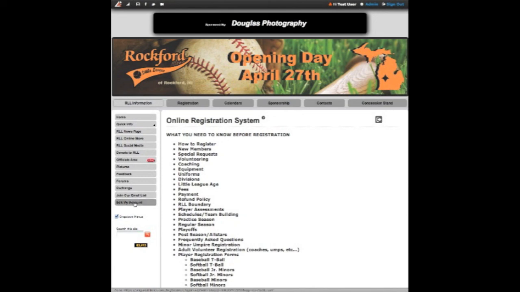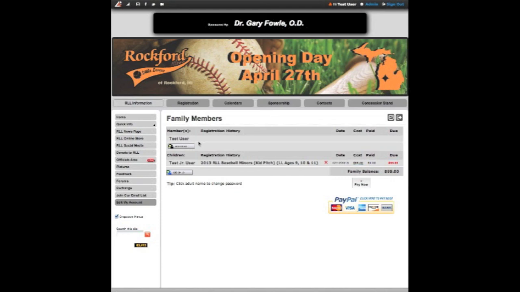So I'm going to go down here and say edit my account to view my family account. And there I am, test user, the parent. There's my child, test junior. You can see the registration, what they're registered for, the date they registered. The cost is $95. I still haven't paid anything. I can choose to pay it right now by clicking the PayPal symbol.